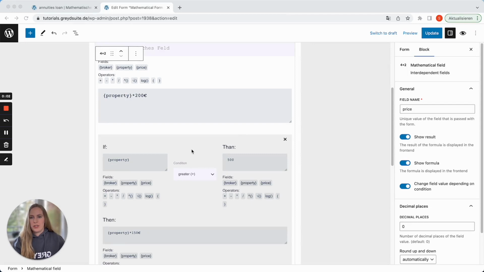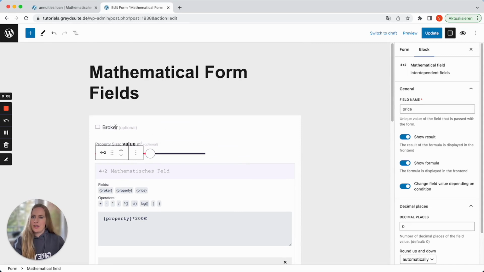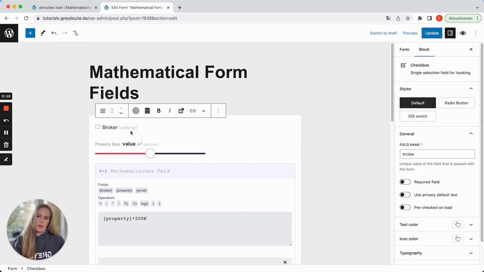And one tip, even if your reference field is not a number like we have it here in our example, but for example, let's say a checkbox, since you may want to add broker costs if the checkbox is activated, you can also dynamically adapt your calculation with a little workaround.